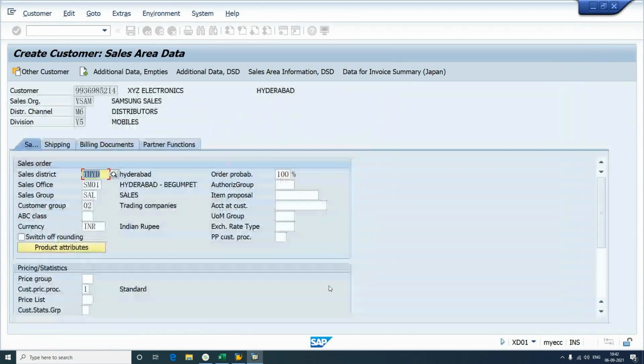And you can see the customer has been extended to the new division. You're not going to change the distribution channel. You're going to maintain the distribution channel as it is. You're just extending the customer to whom you're going to sell a different range of products. That's it, nothing more than that.